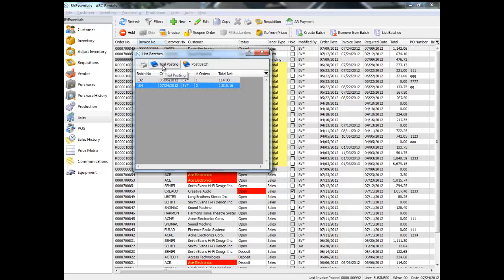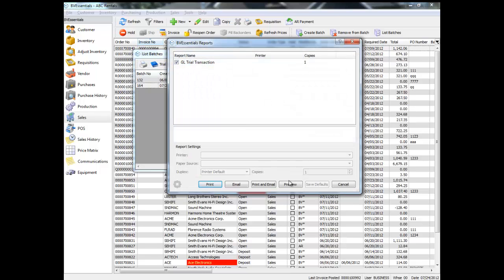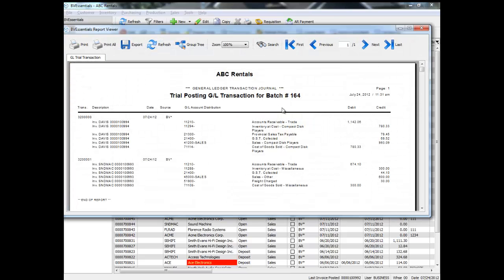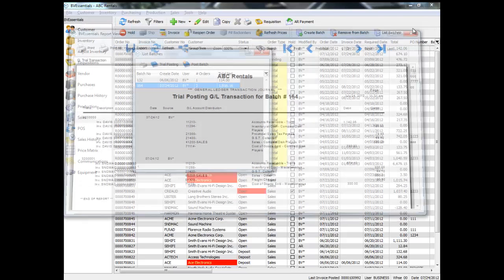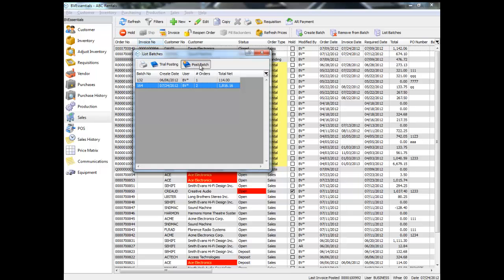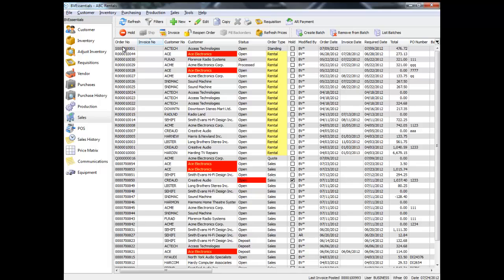So once you've made your corrections, maybe an account was wrong or something was set up incorrectly, you can then do another trial report. And if you're now happy with that, you simply highlight the batch, click Post Batch. It posts the batch, it disappears from the list, and the invoices from here are gone. At this point, it's exactly like you had posted it directly like Business Vision does. But you have that step in between where you can make corrections, for supervisors, of course, corrections to the invoices before they actually get posted to the ledgers.